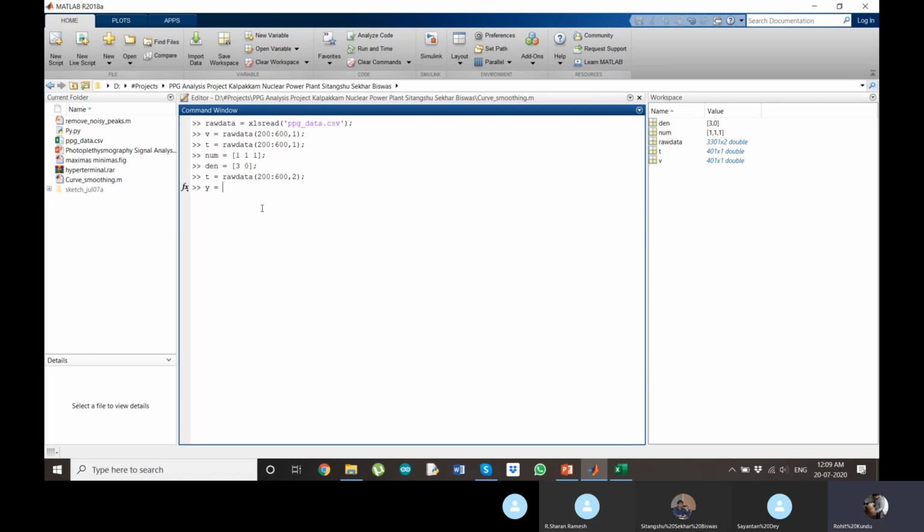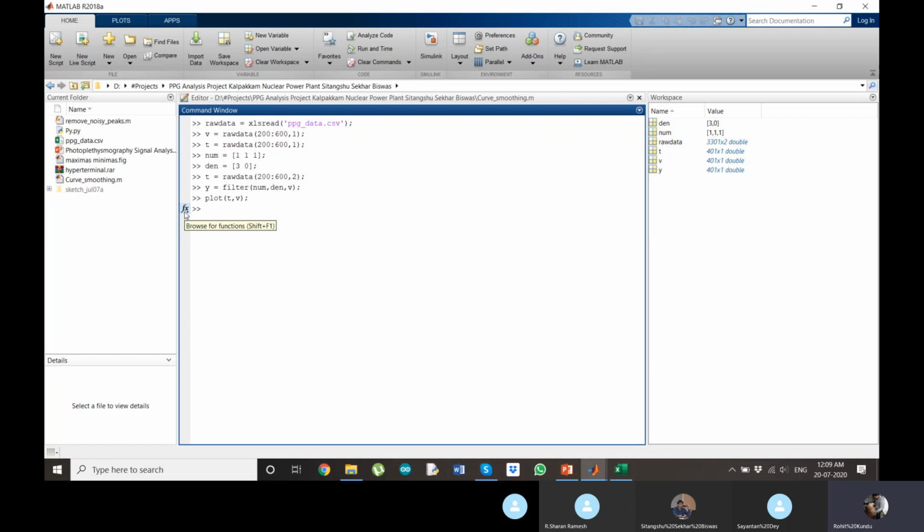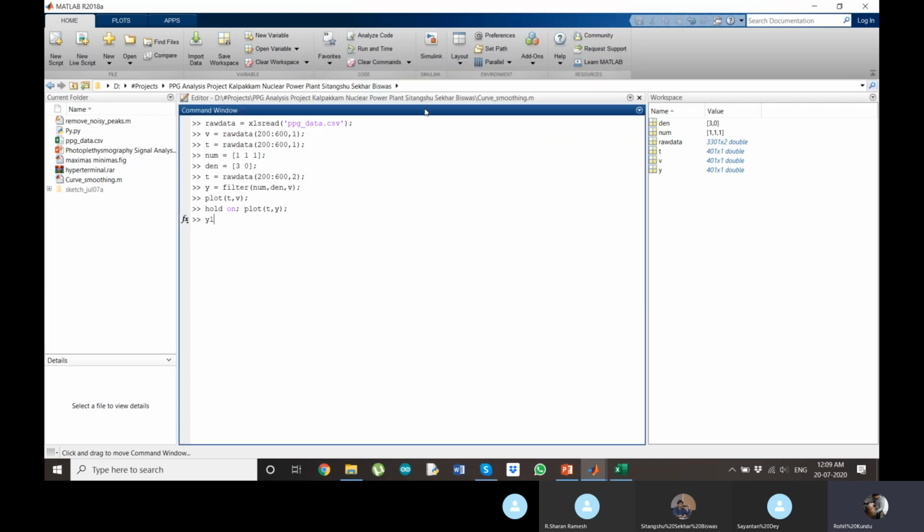The filtered curve will be y. The syntax is filter, numerator, denominator, and the original curve. So let me plot it and show. Since the curve is coming like this, I'll limit the y value so that the curve is zoomed in.